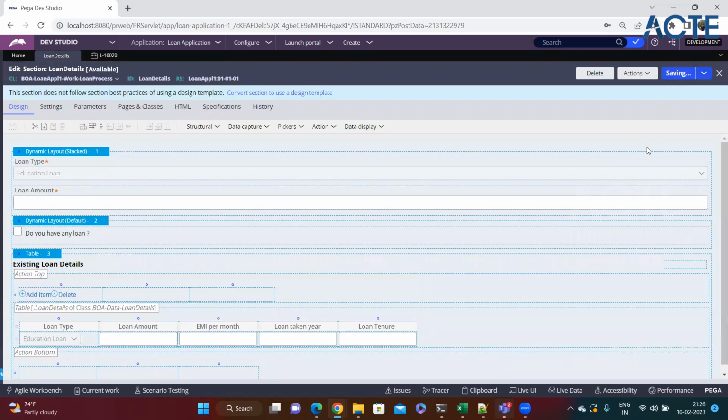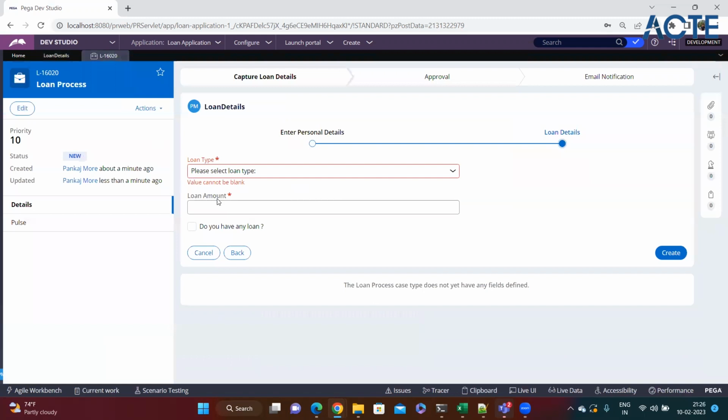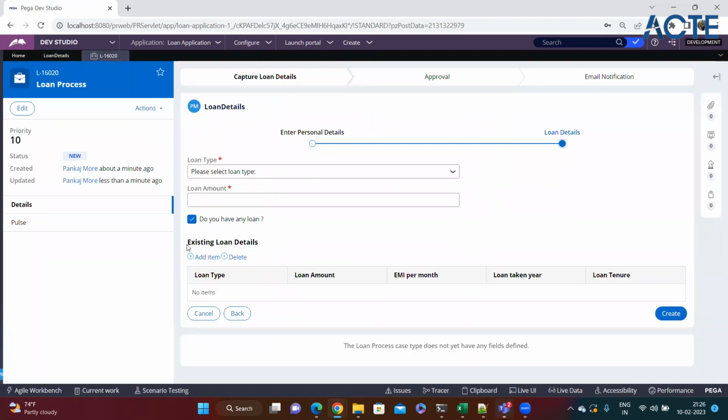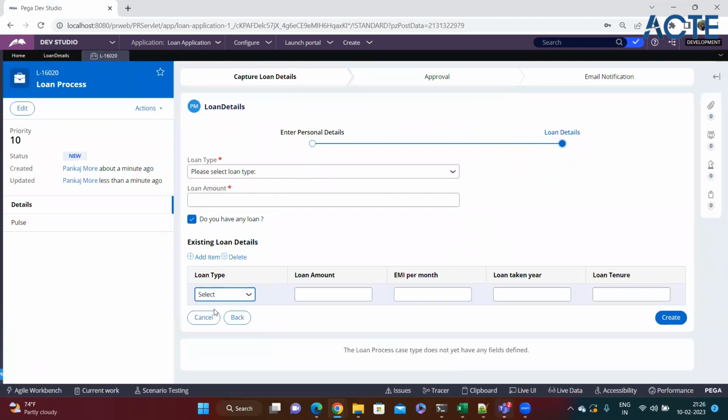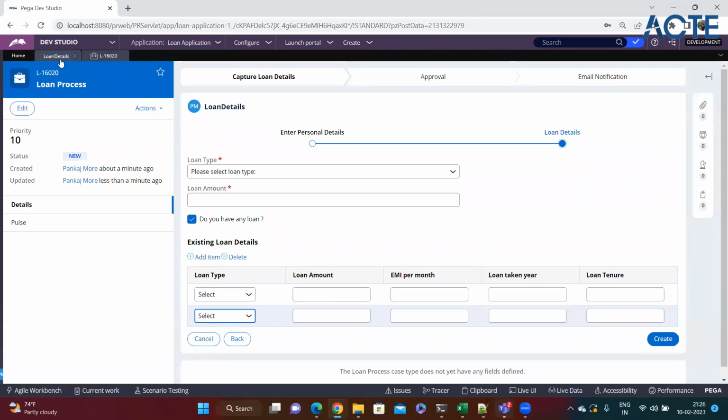Okay, and now it will come like existing loan details. And whenever I'm adding it, if you want to give some numbers like 1, 2, 3, that is also possible.